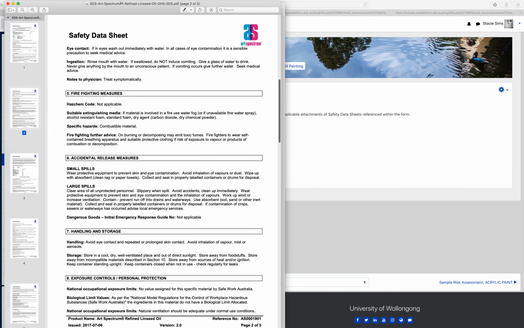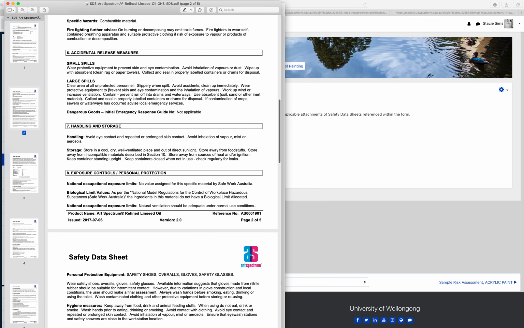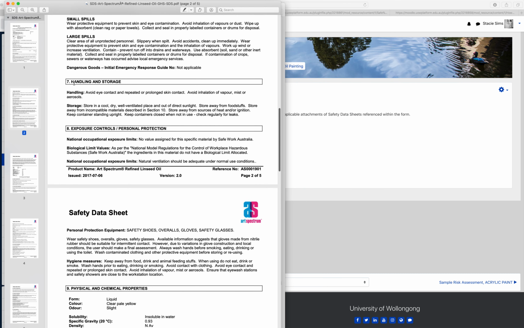So for example, if it comes in contact with your eyes, it lets you know that you can wash them out immediately. Same for if you ingest it for any reason. What am I looking for? Specific hazards. It's a combustible material, so that means that it can ignite. And then there are some tips, it explains the handling and storage of that equipment as well.